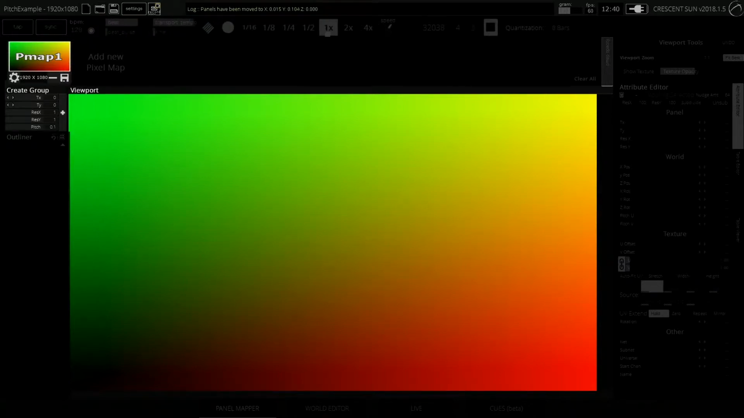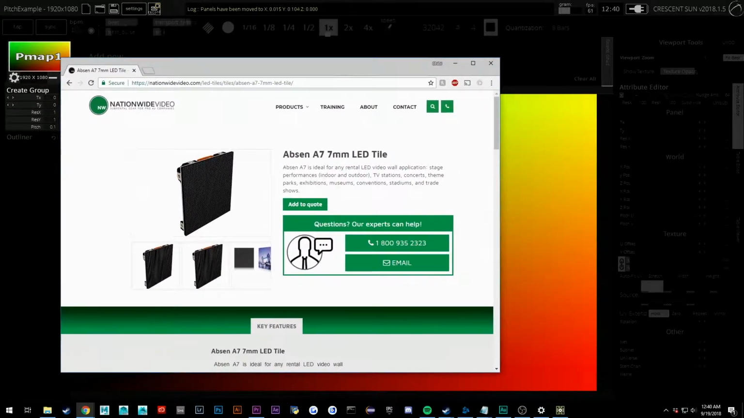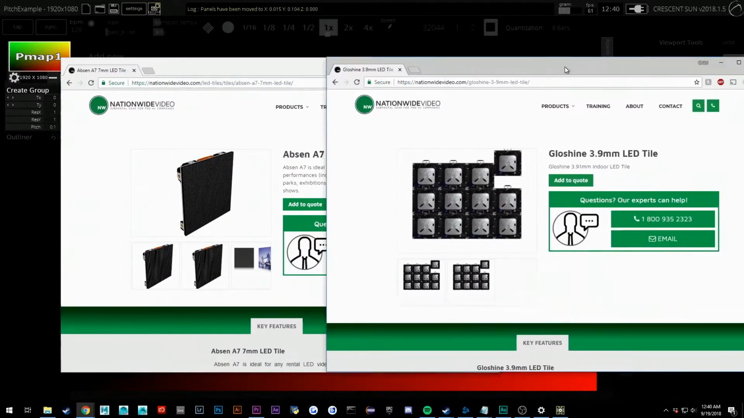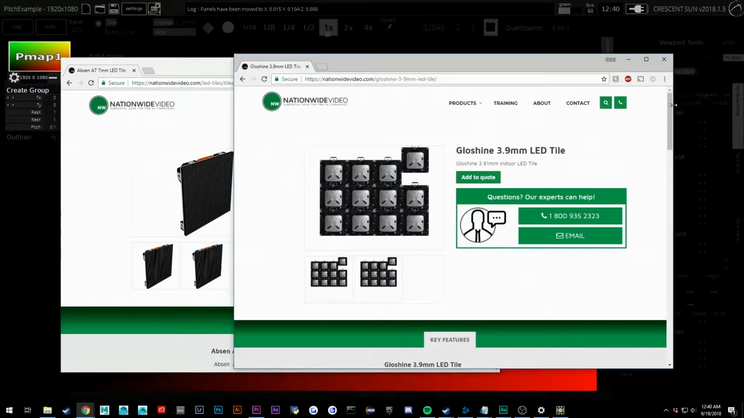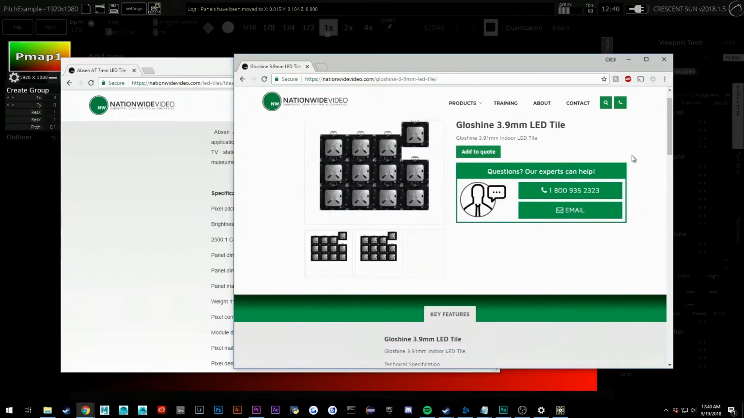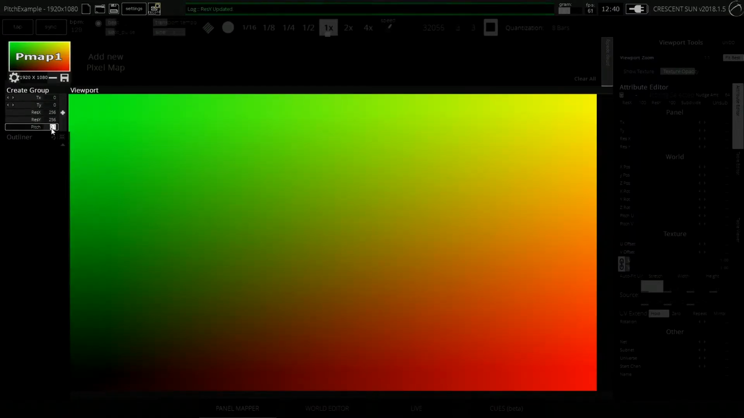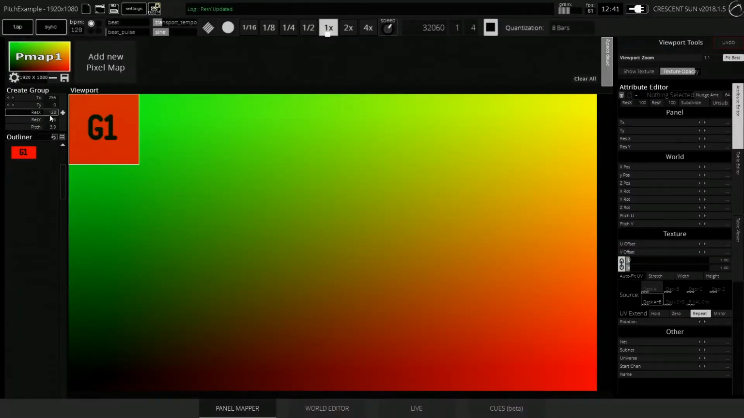For example, the Absent A7 and the Glowshine 3.9mm are both LED tiles that physically are the same size, but have different resolutions and pitches. The Absent A7 has a pitch of 7.8mm and a resolution of 128 by 128, and the Glowshine has a pitch of 3.9mm with a resolution of 256 by 256. If we plug this information with the correct pitch into Crescent Sun, then the world editor will display two panels that look the same size, but output different resolutions.